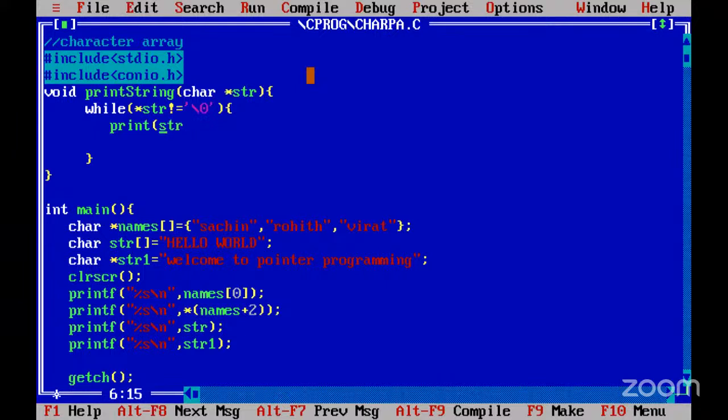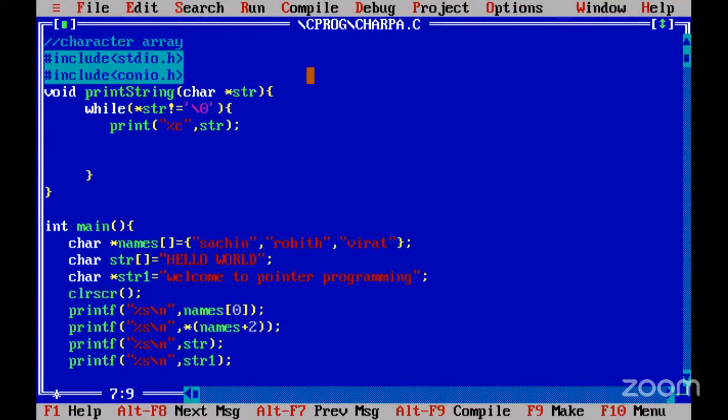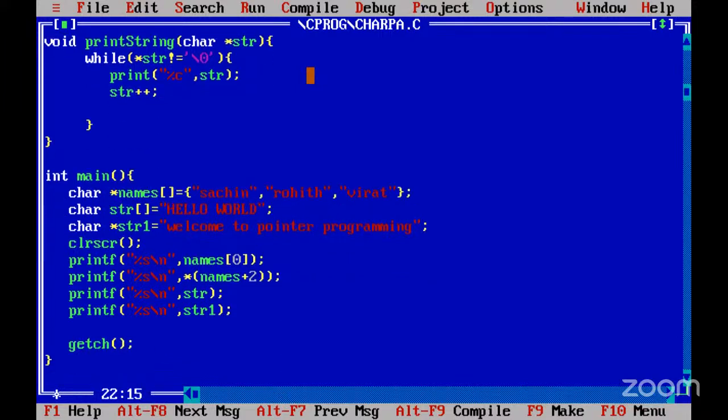So character by character means %c character. So I am able to print this. Let me add here. Now after this, I have to increment, that is 1 by 1. Now you should call this function. You should call this function.